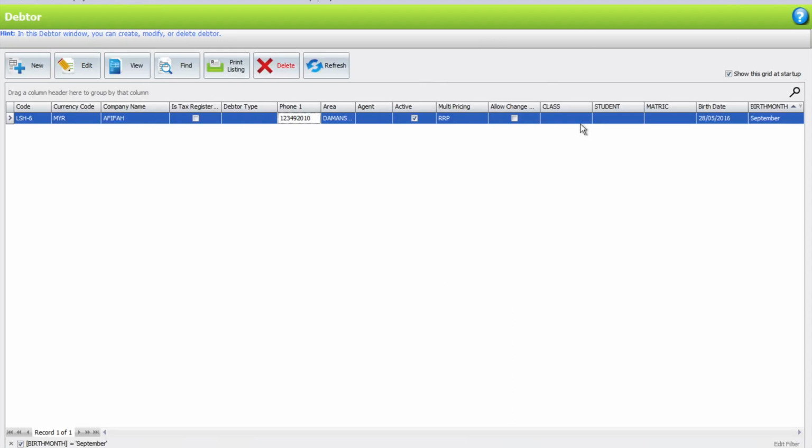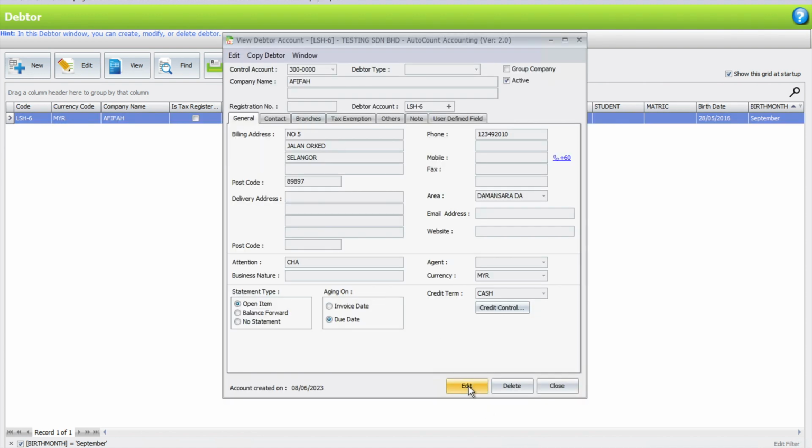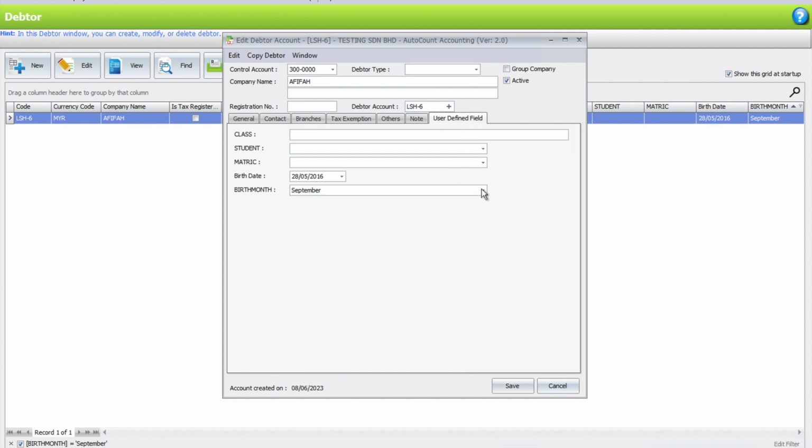And then let's track back. Now when we refresh, we select here, we edit, come to user defined field. Now you can see we got all the months already. Alright, so this is how easy it is to create unique fields that are not available in the system yourself.